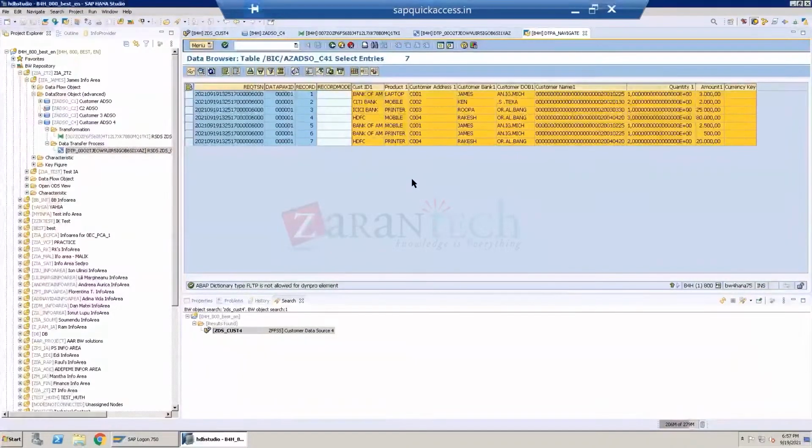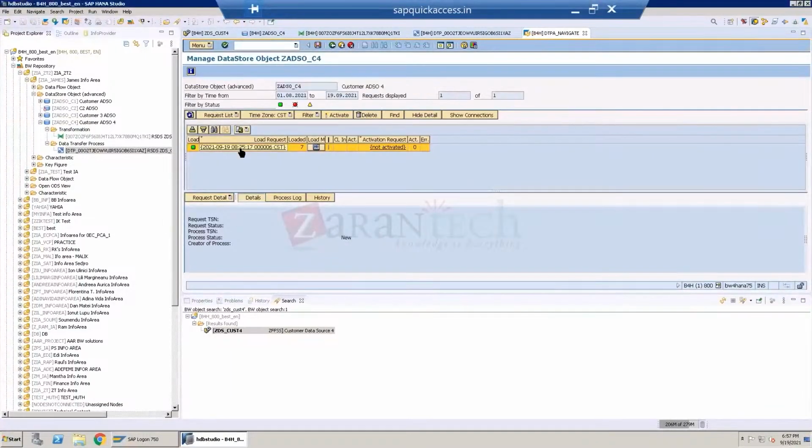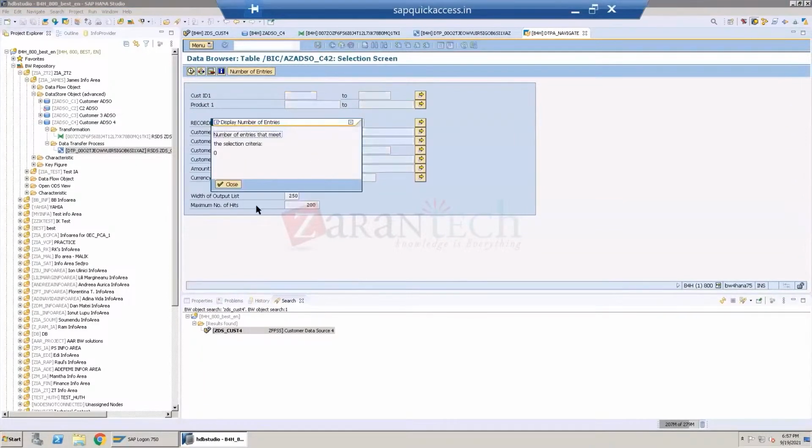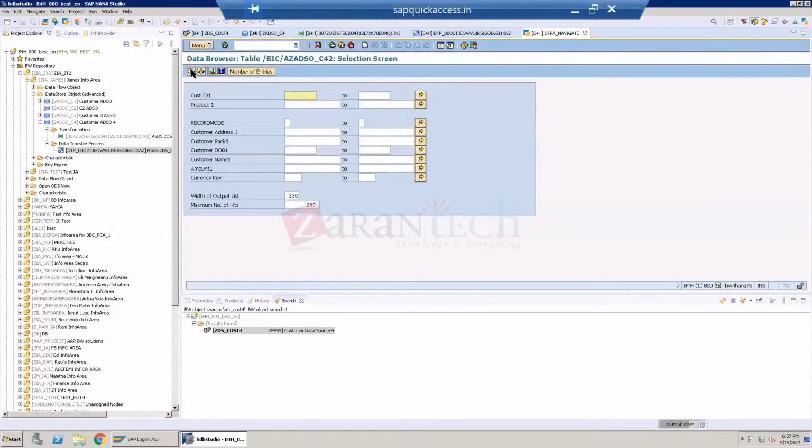Once it is loaded, it is there in the new data table. But if you go back and see, it is not there in the active data table. It would be blank. It's not allowed for this object, I don't know why. Number of entries is 0. And if you execute, no table entries found.